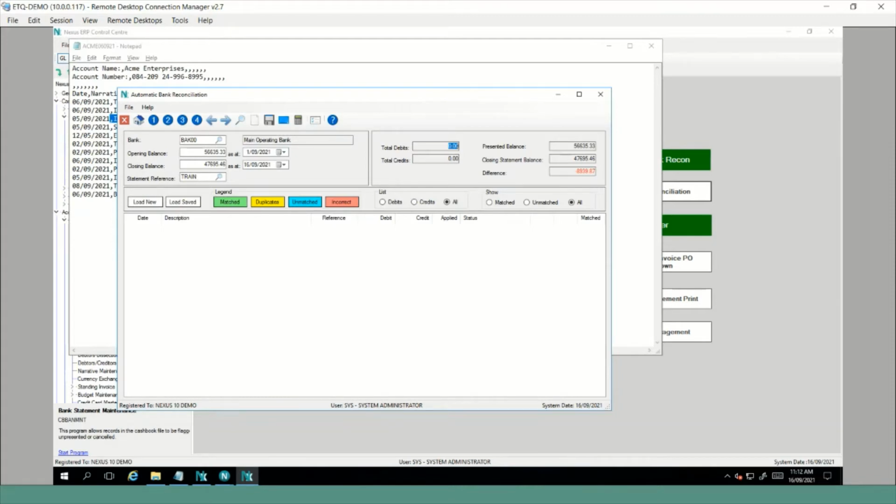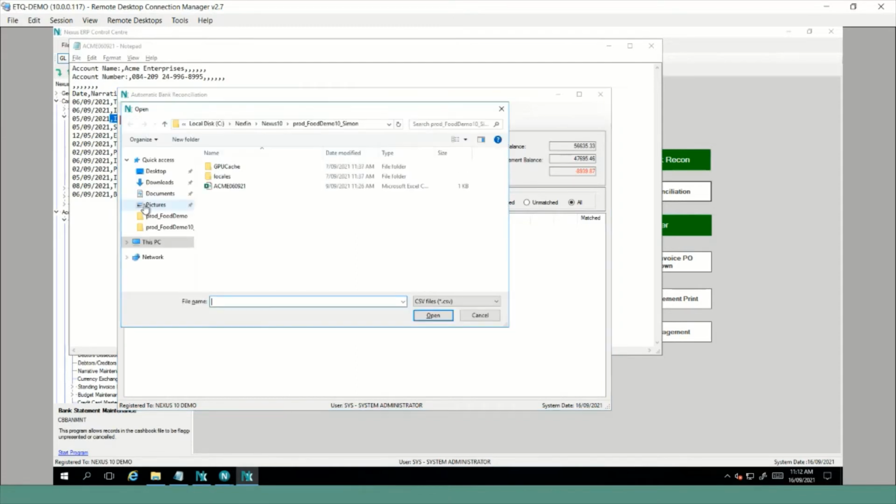So we'll put a statement reference in there, and you can see now that because we've put our balances in, it says, okay, at this stage, you've got a difference of nearly $9,000 that we need to sort out before you can say we've reconciled. So our next step is we hit this load new to bring in that CSV file.